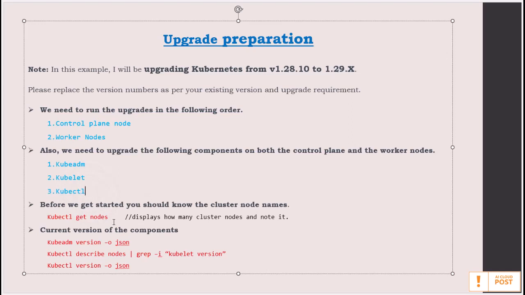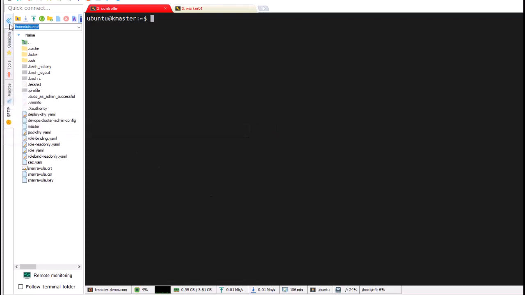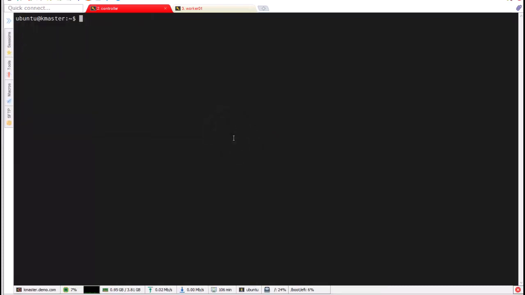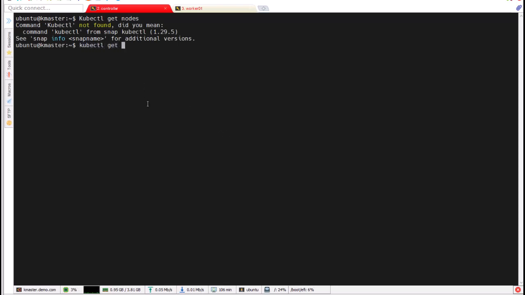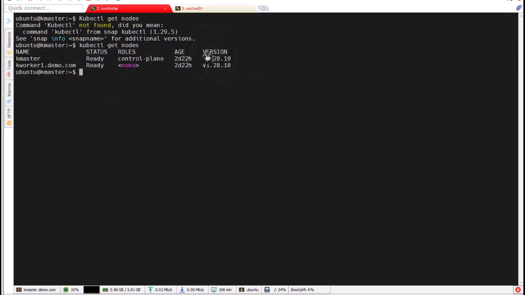So let's check what nodes are there in my Kubernetes cluster. First, I am logged into my server. I'm checking how many nodes I have configured. kubectl get nodes. So I have 2 nodes: one is kmaster, another one is kworker1.demo.com. Both are in Ready state. Remember, my version is 1.28.10. So, a master node and one worker node.